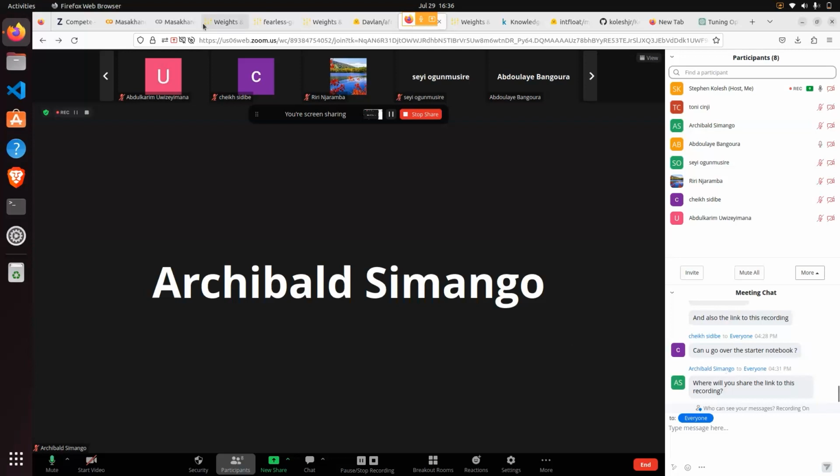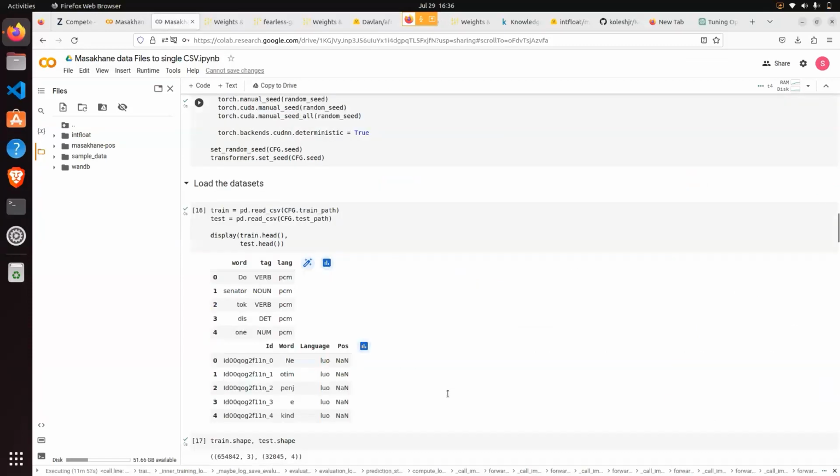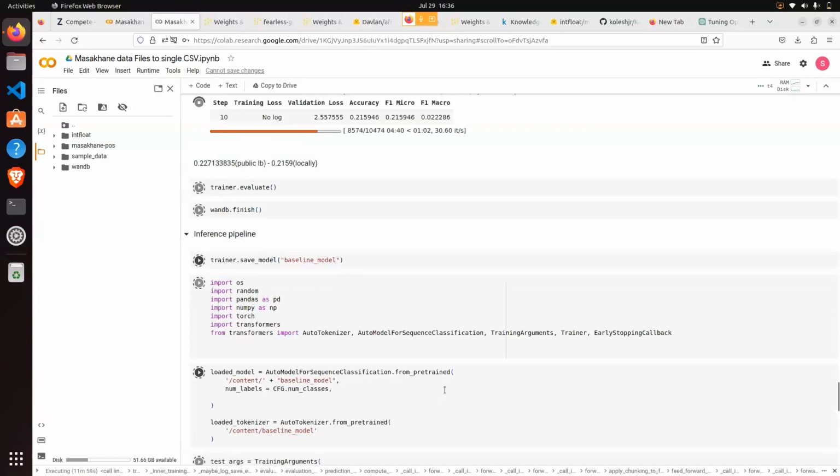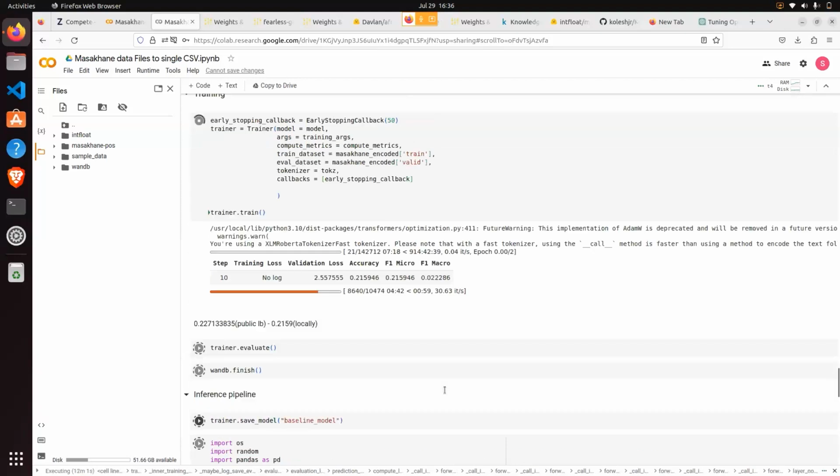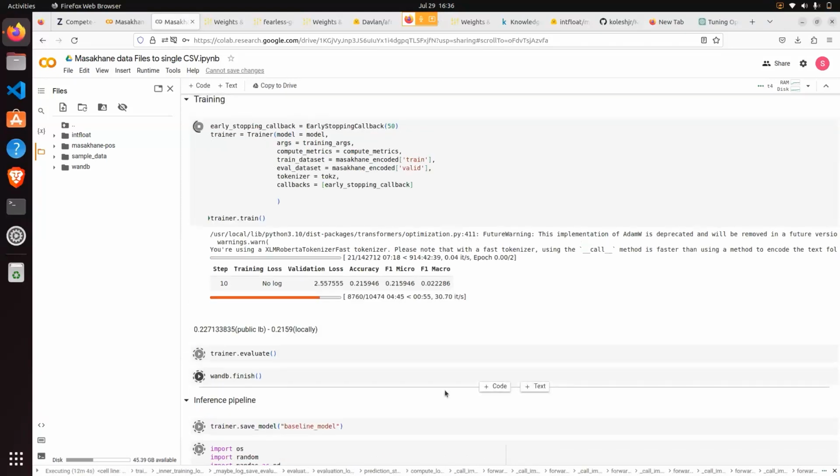Cool, let's go and see how our model is performing. Our new model is at 0.2159.